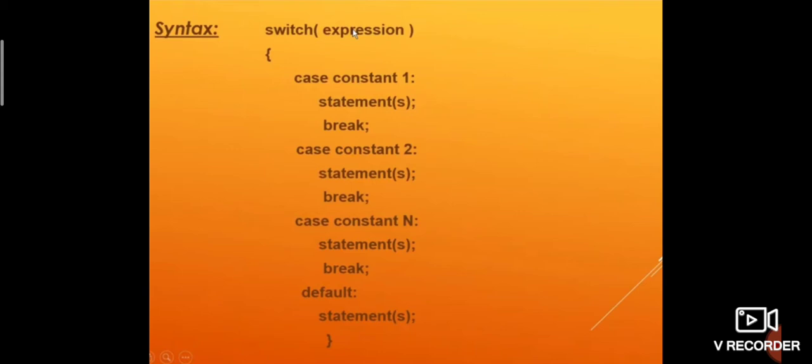When the user goes for some number other than 1 to n, that is, if none of the cases are true, then the statements following default will be executed. Default, I told you, is a keyword. So the statements following default will be executed when all the above conditions fail.